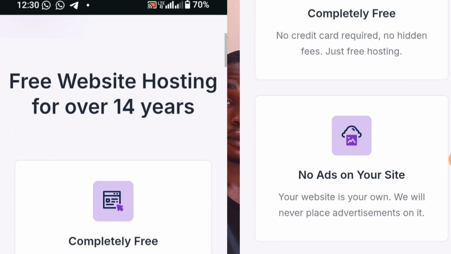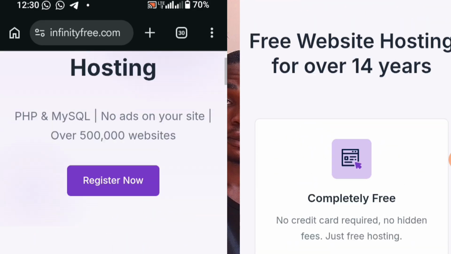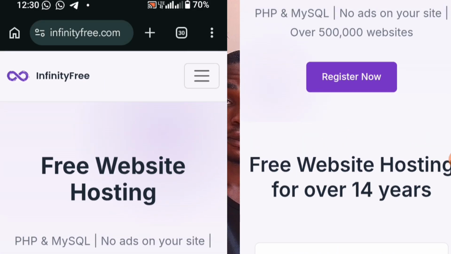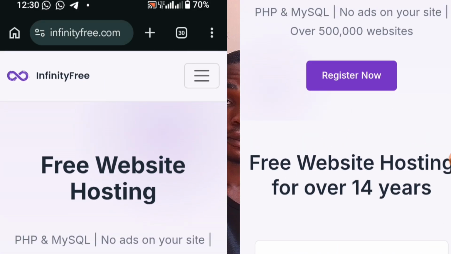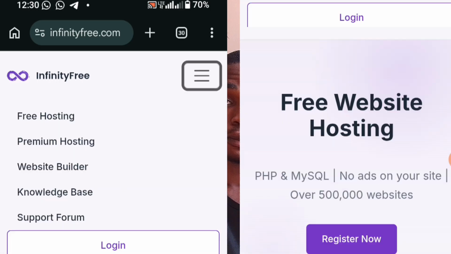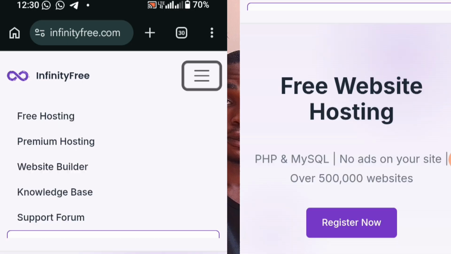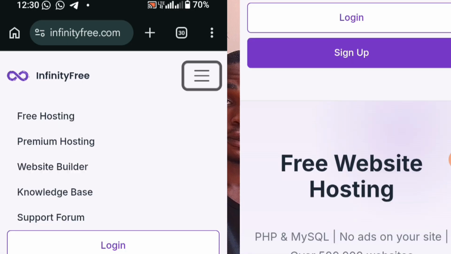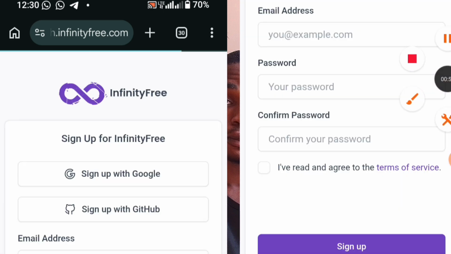Now, this place allows you to register to get a free domain name, but remember it comes with an extension. It gives you the chance to get a free domain name for your website. So click on the hamburger icon here. Click on sign up because it's your first time using the website. Then you can sign up with Google.